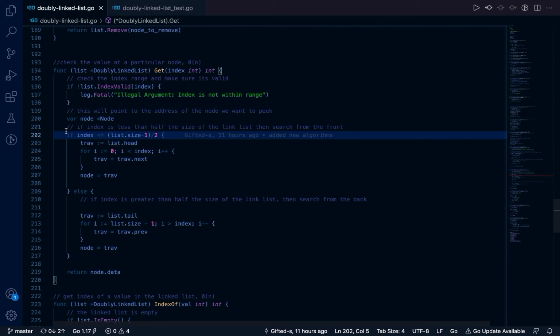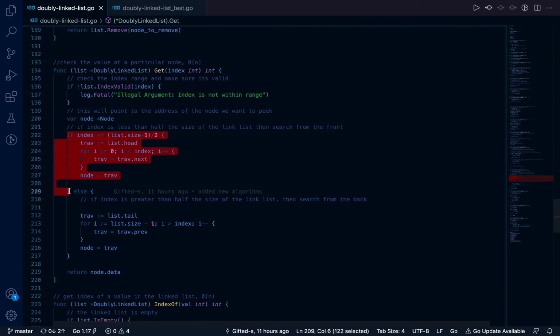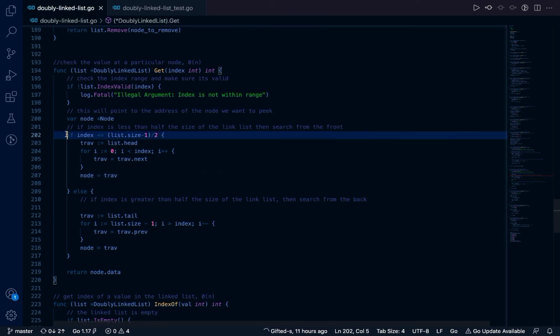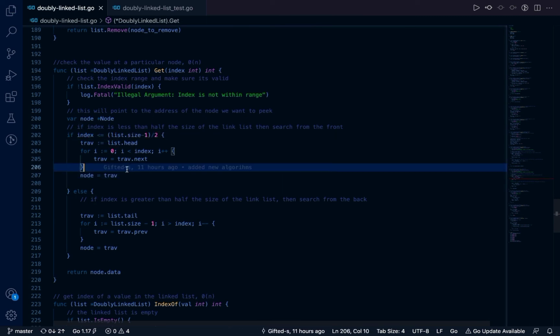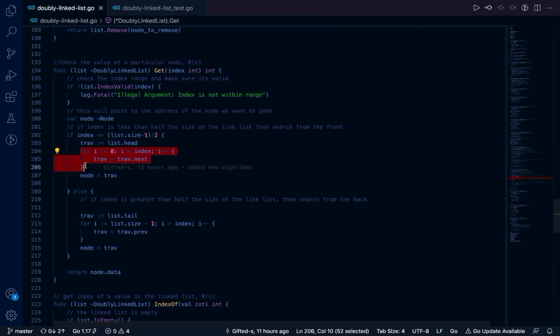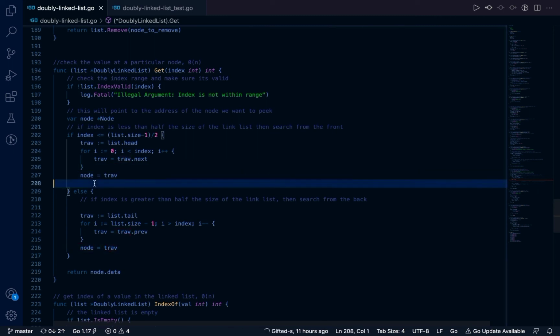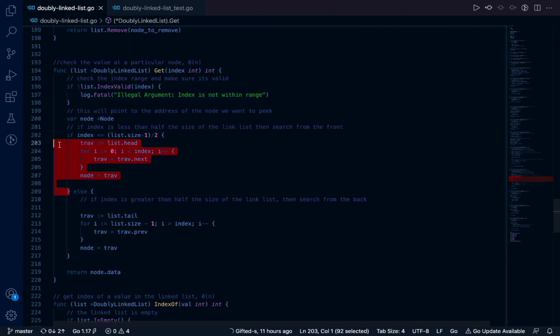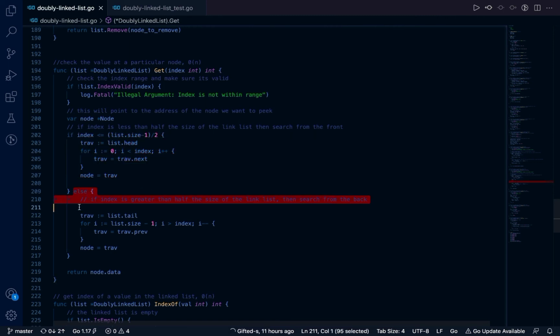The first case over here is when the index is less than half the size of the linked list, so we're going to traverse from the head. As you can see, trav is currently starting from the head. Then we're going to traverse till we get to the node that we want. Once we get the node, we're going to set the node pointer to point to trav. That is the case if the index is less than half the size of the linked list.